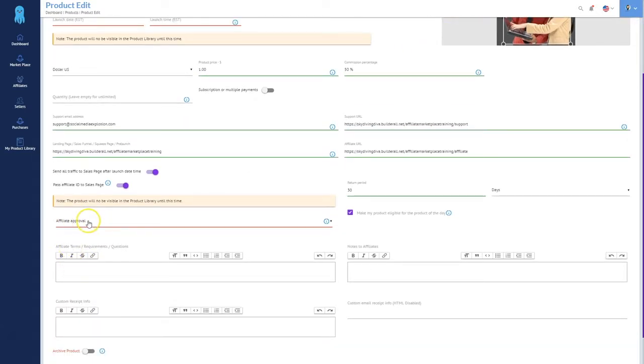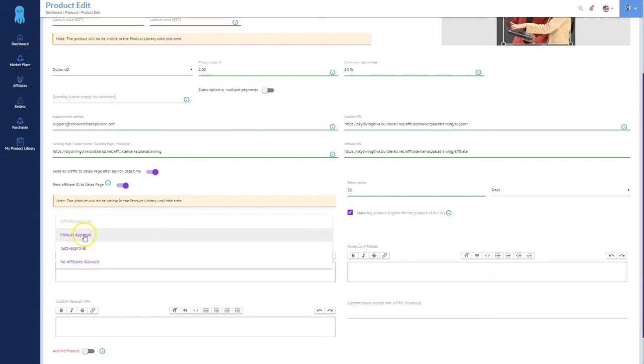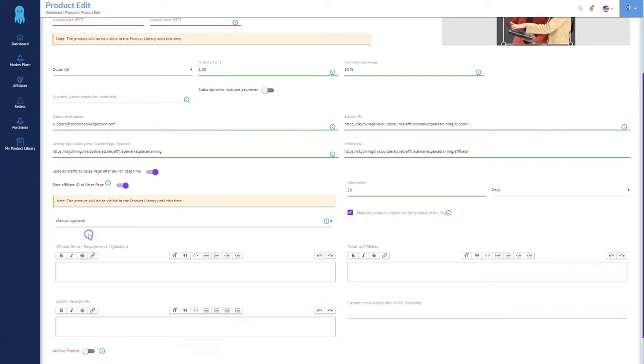So when you see that, you just click on it and there's a down arrow, and you can choose manual approval, auto approval, or no affiliates allowed. If you want affiliates to sell this product, then you need to choose either manual or auto. The best choice in the beginning is to choose manual so you can get to know all of your affiliates and develop a relationship with them so that you can spend time with them and get some really dedicated affiliates to sell your product. So I choose manual approval.